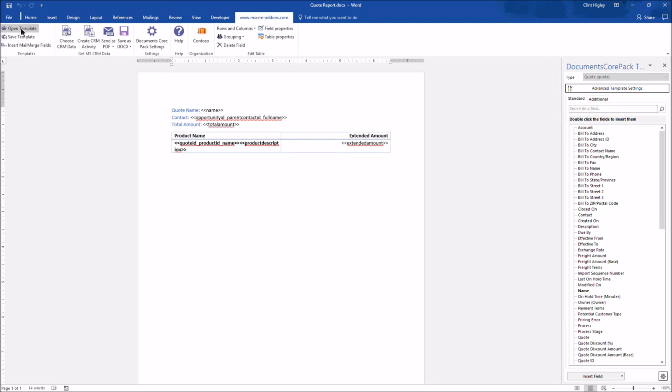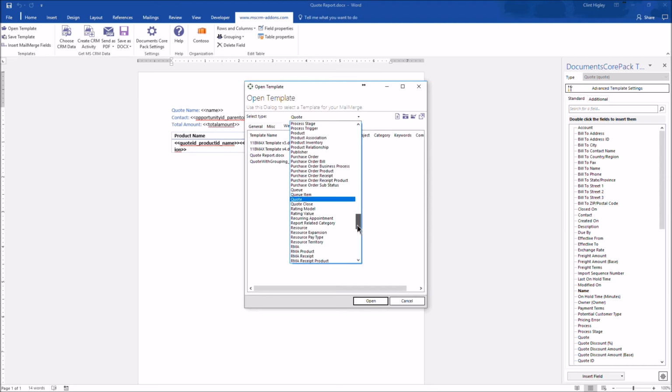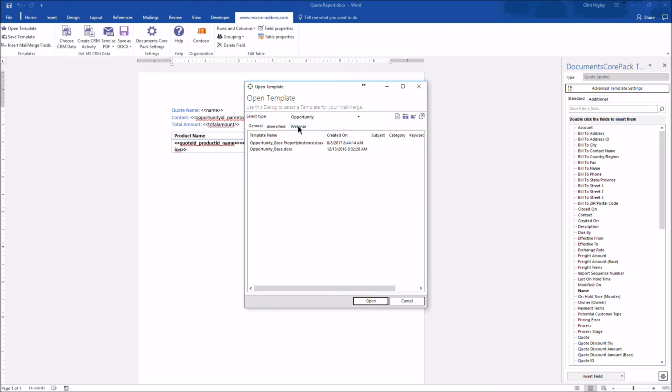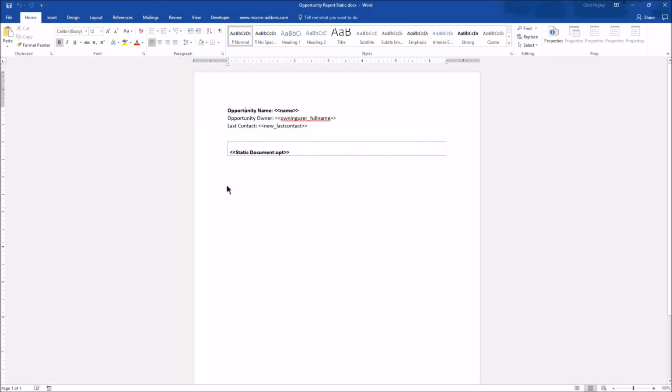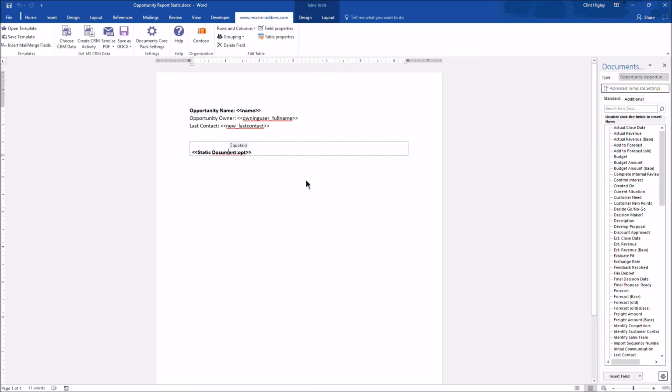The next thing I want to do, at the next level, is for the opportunity. What I've done here is create an opportunity report. Here I've got the opportunity name, the owner, when their last contact was, etc. And you can see I've got this static document in here. I want to show you how to do this, so I'm just going to delete this for you, just on this one particular one.